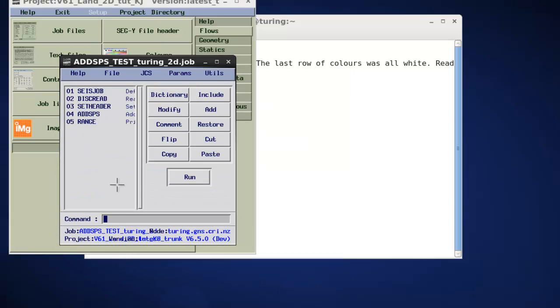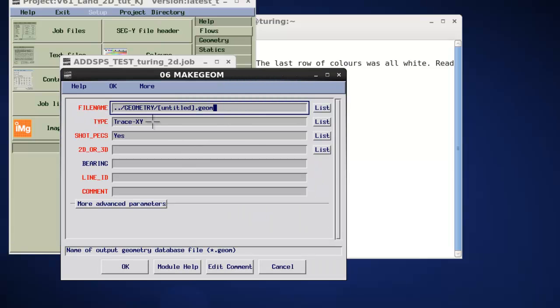And then what we could also do is add a make geom module into the job flow, so that we can then write it out into a geometry database, which we could then go in and assign our CDP geometry to straight away. If we want to, we could take it as a two-step flow of checking that the SPS is imported correctly into the trace headers and then moving on.